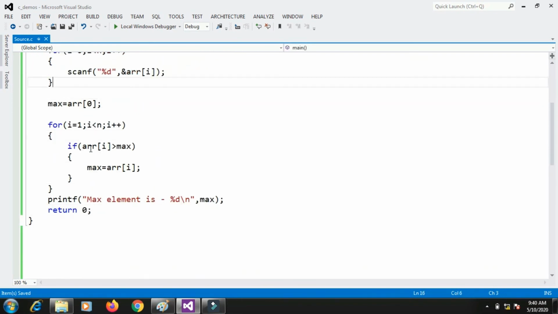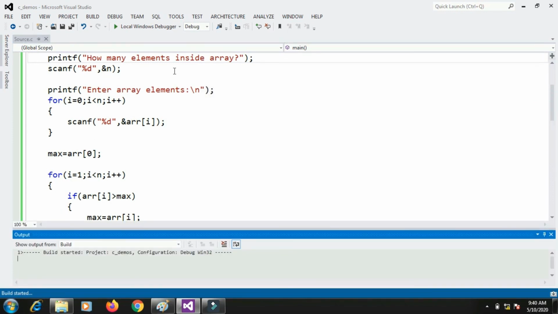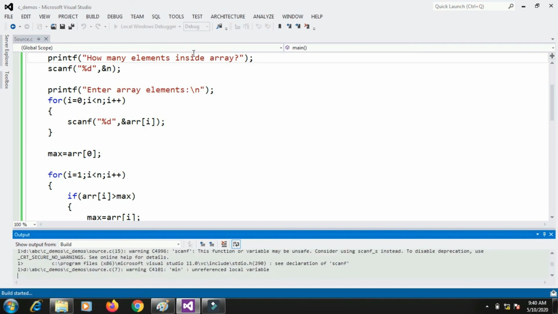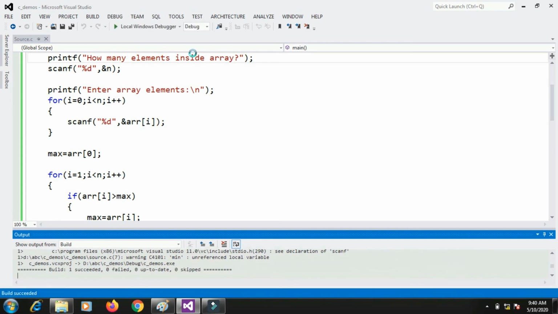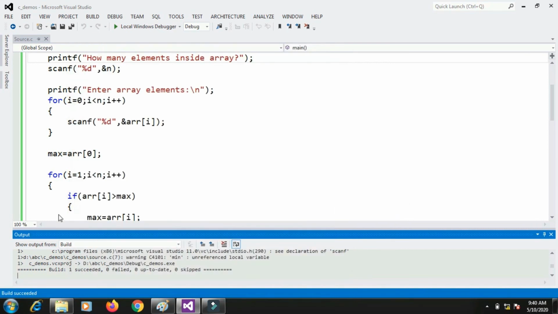Let's check whether it is running. So if I run this, how many elements inside the array? Suppose 10 elements are there. Then after that, I will enter some random values. Maximum value is 234. So it is printing the maximum value from that array.